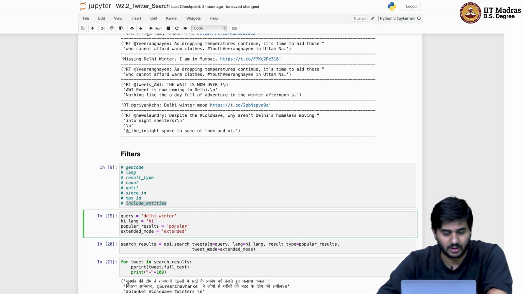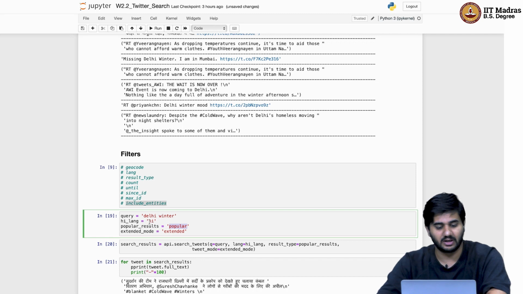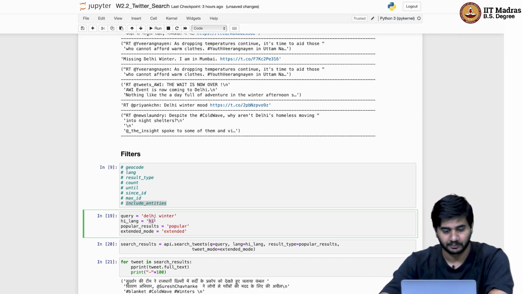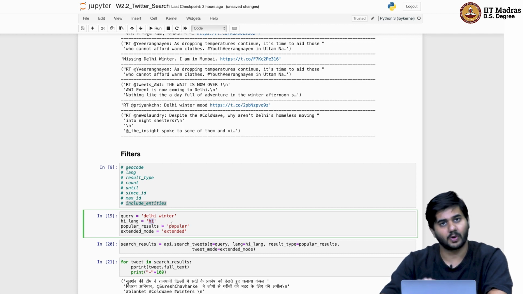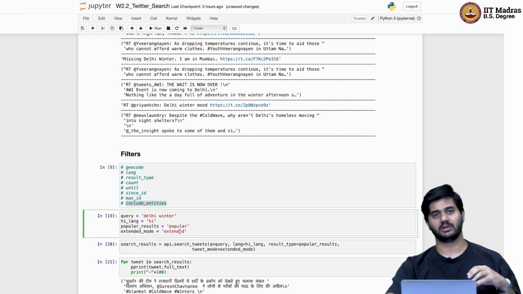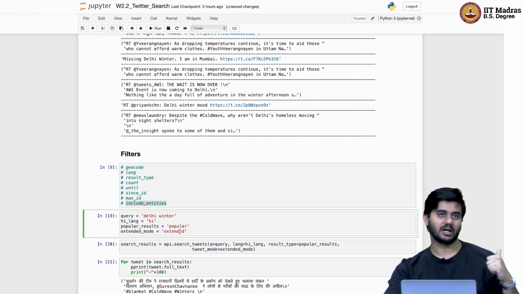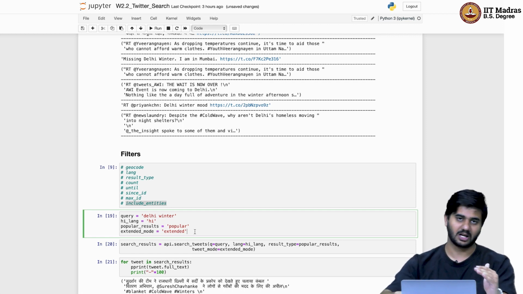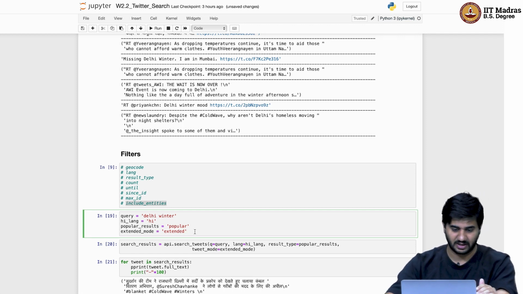We're going to get popular, and the different language codes are available in the documentation of Tweepy and the Twitter API. We want to get the most popular results, and we want to get the extended mode. Extended mode is the mode where all the information about the media and the full text of the tweet and everything is available. So we mark all these values as these variables.